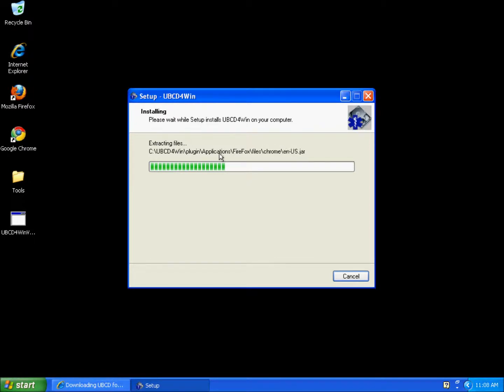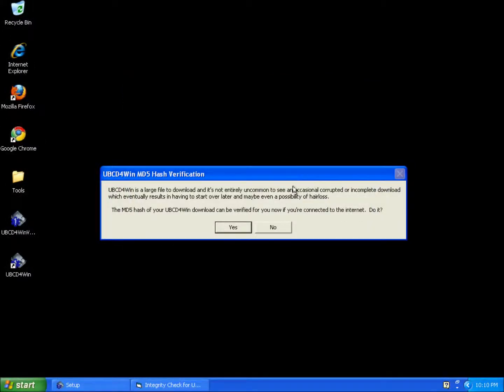And we're just going to fast forward through this process. Alright, so as you can see here, we've skipped through the most time-consuming part of the installation, and now we're presented with a new window, and it's asking us, do we want to do a hash check on the download file that we got from the website.